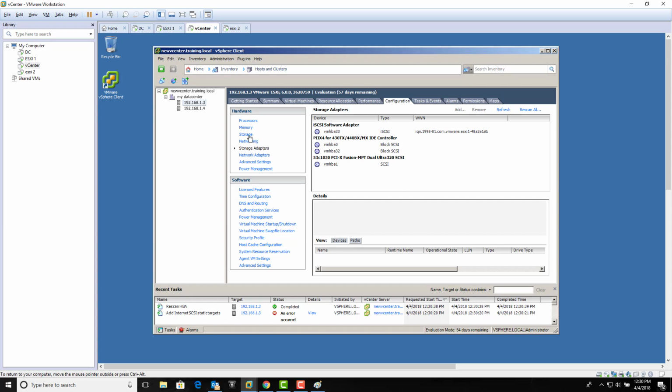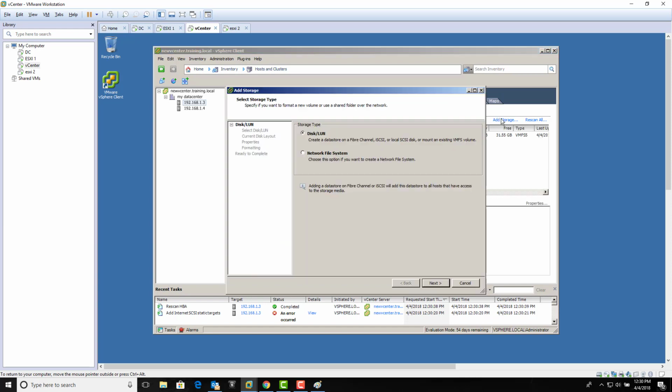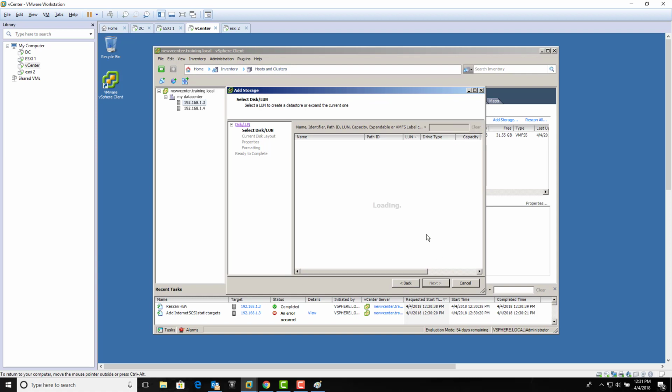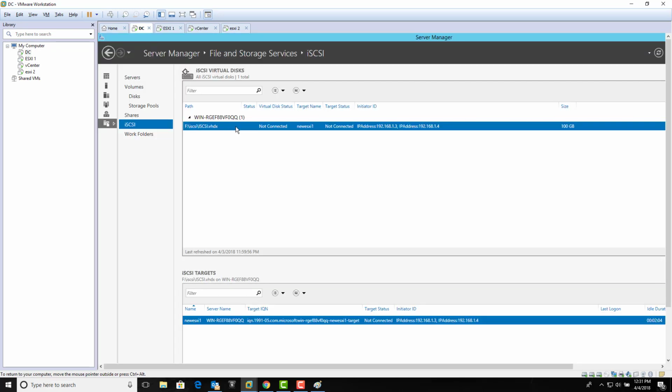So now I'll go to the storage, click on add storage, select the first option, disk or logical unit number, because this is where your iSCSI disks are supported. Go with next. The problem is that it's not available here. It is supposed to show us the IQN number, but it has not been displayed. Let's check on the storage, what's the problem.